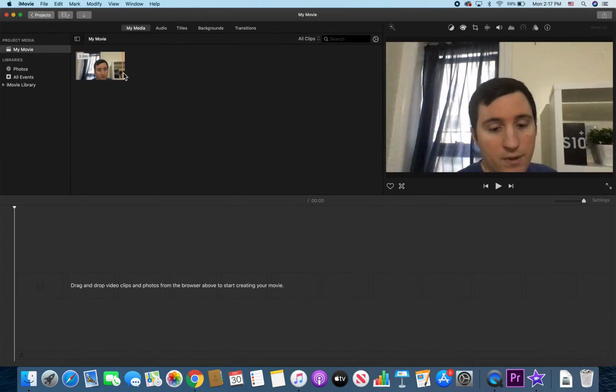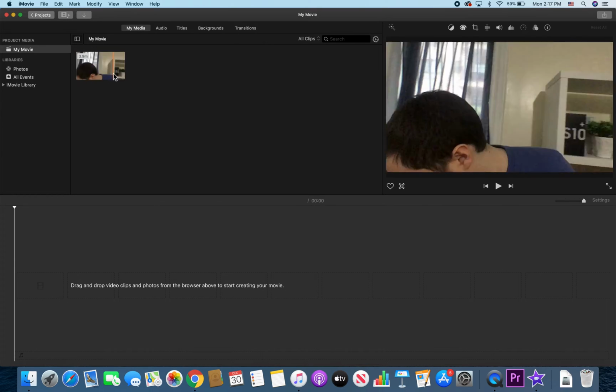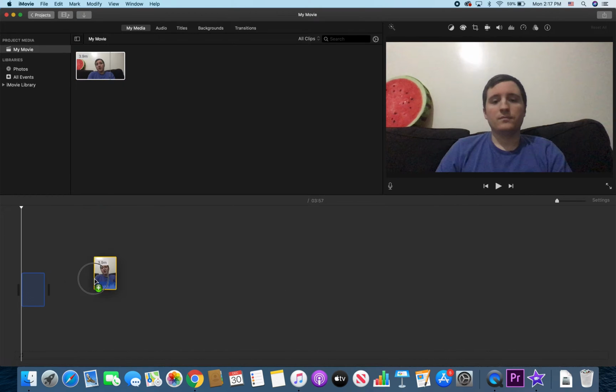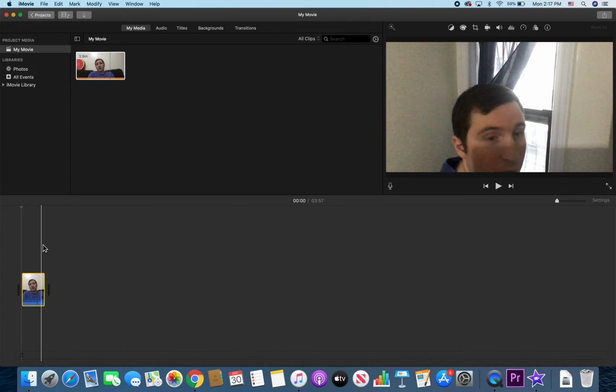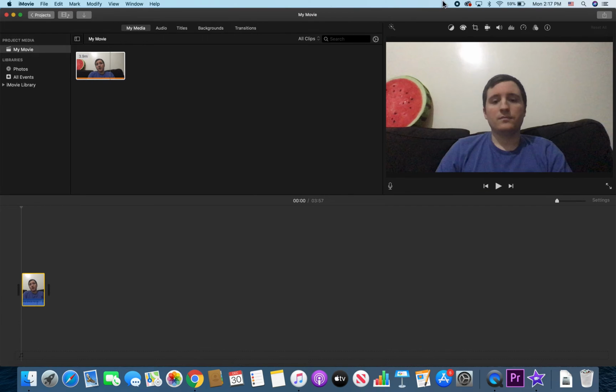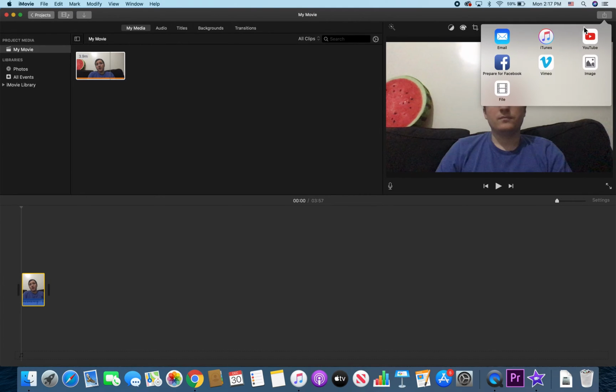So this is that file that's corrupted. And then after you import it, you're just gonna drag it down here to the project timeline, and then export it. You're just gonna press the share button here in the top right corner. After that, you can export it directly to YouTube, but I just prefer making its own file.